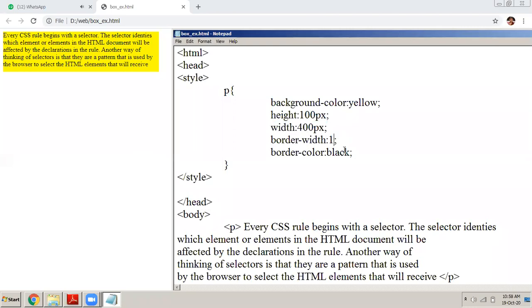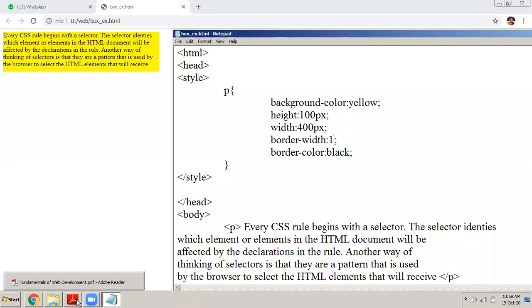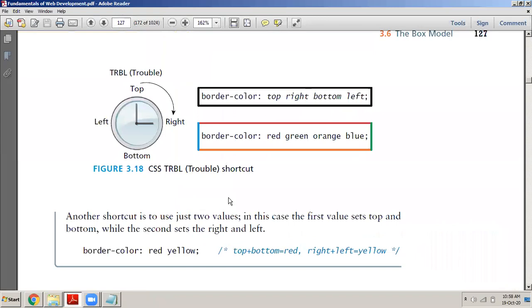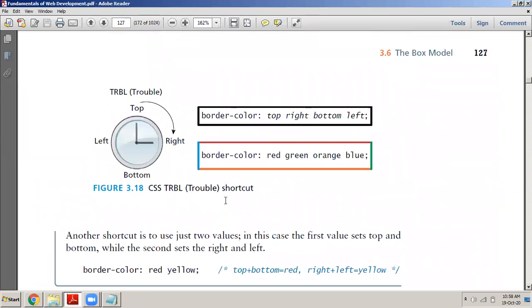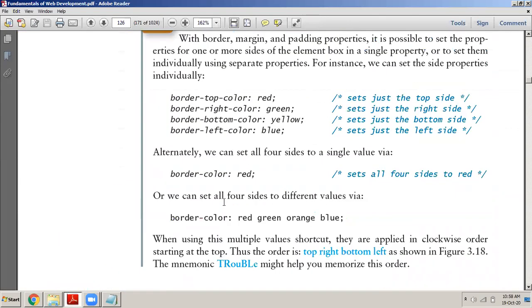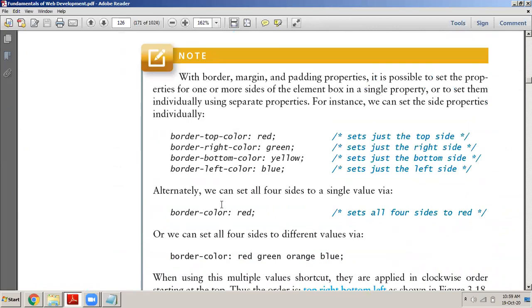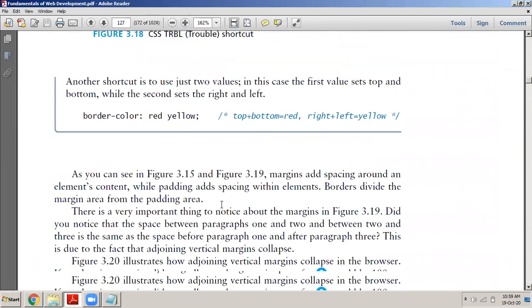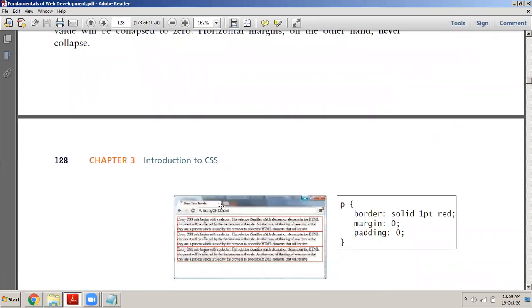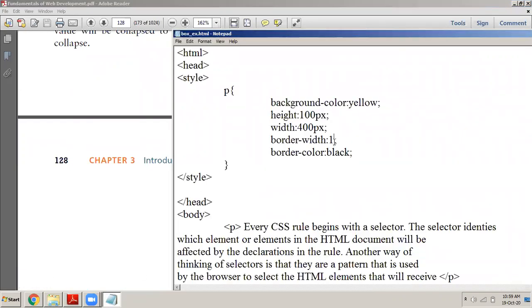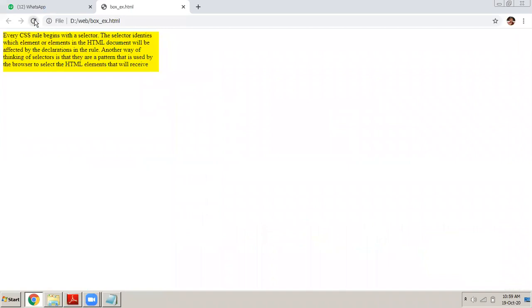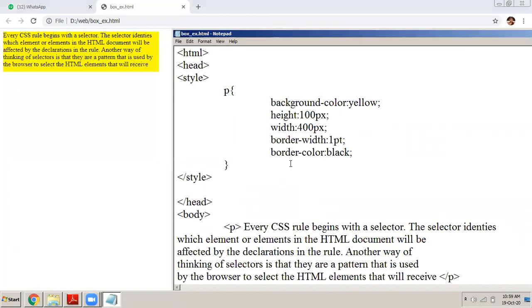I will just remove this one and let us see what happens. In fact, the border should also appear, but it does not appear. Maybe I'm not writing the border width property properly. Border color is there. Yeah, or else I can specify it in points, PT, 1 PT, it should be PT. Let us see if this is okay. Border color.